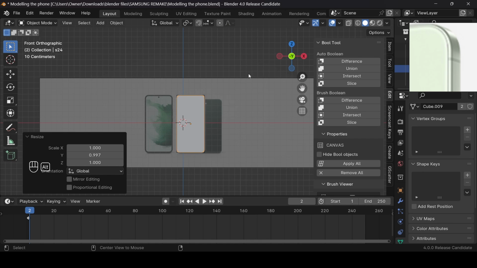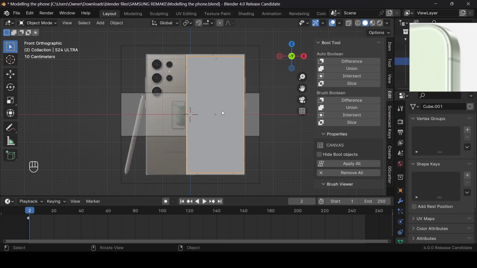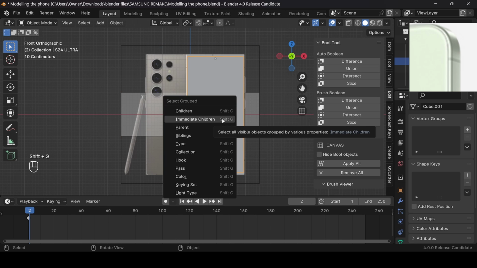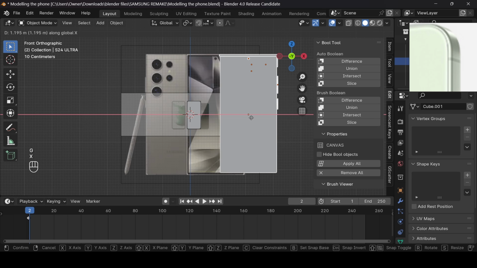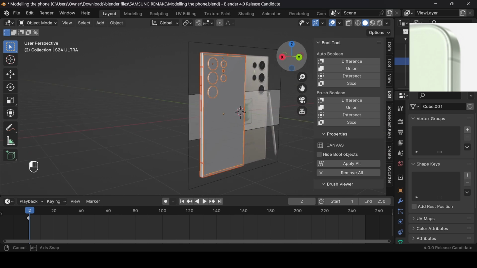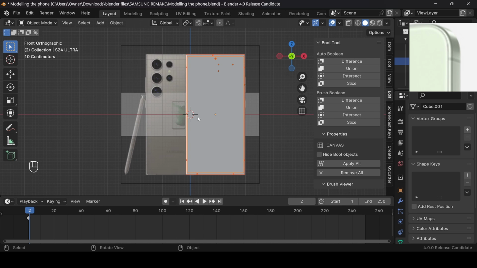Then what I'll do is if I press Alt H to bring back the phone, you can see we have a big problem. Let me just press Shift G to select the immediate children of this one, and then let me just press G X. The quarters as well, so we might have a problem based on the scale. So we can see we have a scaling.